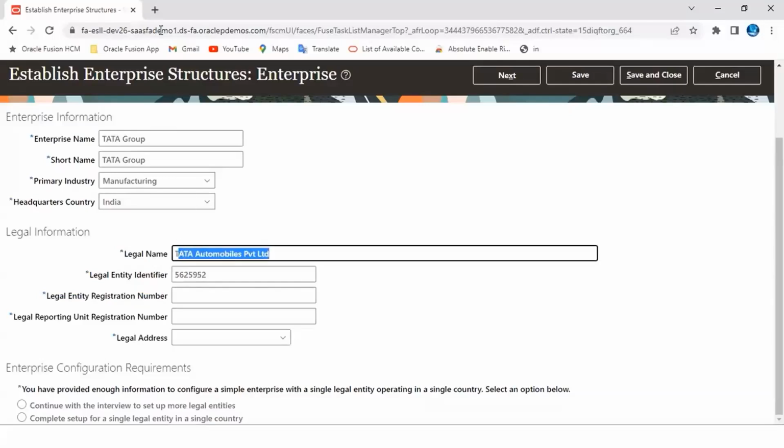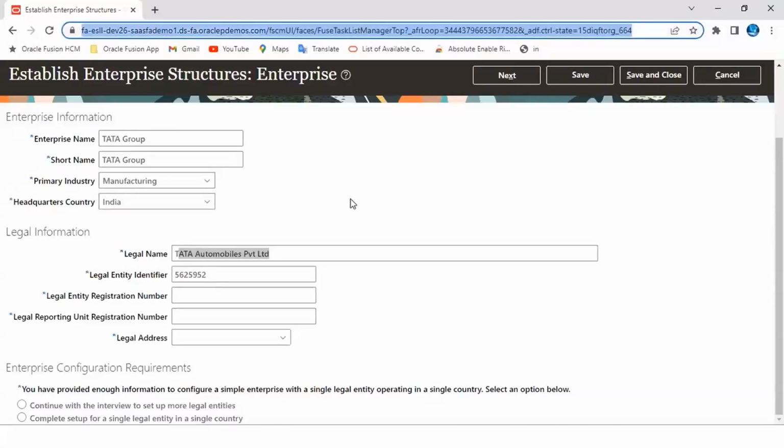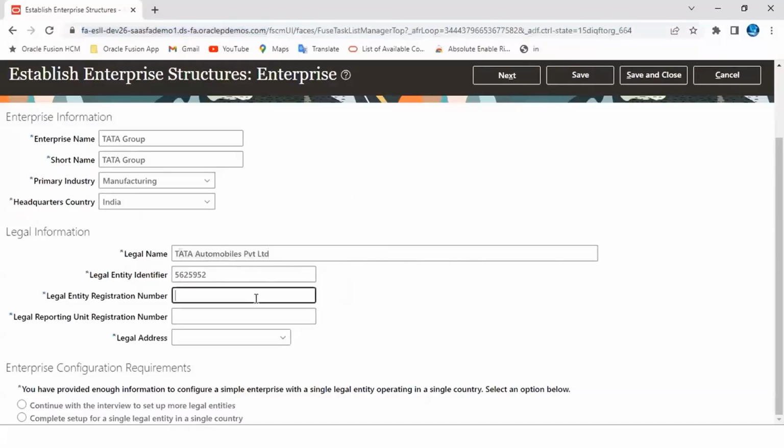So every company, when it is registered, will be allocated an ROC number, the Registrar of Companies number. In any country that is common; a registration number will be there for every company. So that registration number of the company you have to capture. Then the legal reporting unit registration number. This is the tax registration number of the company. Every company will get allocated a TIN number, the tax identification number. So that ID you have to capture here.